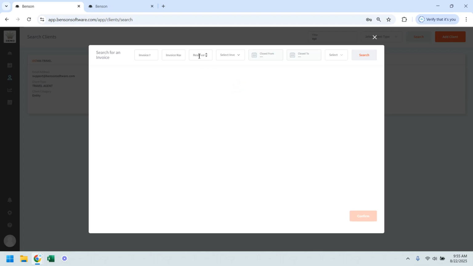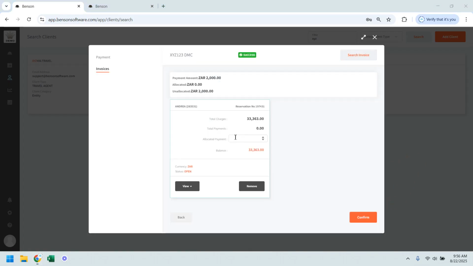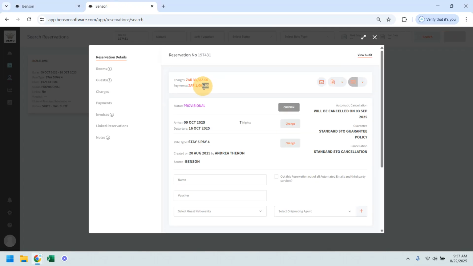Any invoices that have this profile as the client will reflect. I am going to use my reservation number in this case to search for my invoice. Click Select and Confirm. Enter the payment amount that needs to be allocated to the reservation and confirm. And now, when I open up my reservation, you can see that my R1,000 payment has been allocated accordingly.